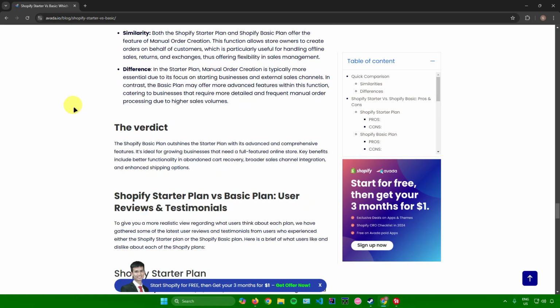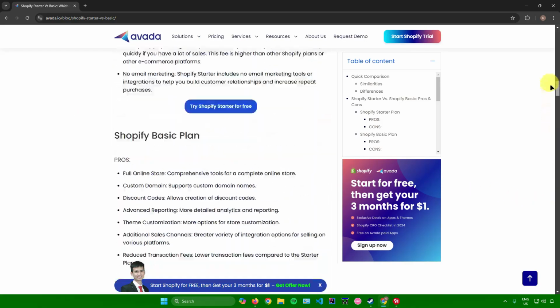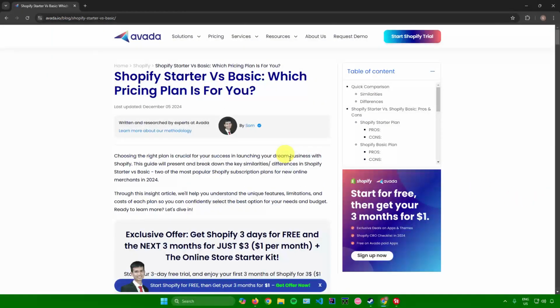So the verdict is that the Shopify Basic Plan outshines the Starter Plan with its advanced and comprehensive features. It's ideal for growing businesses that need a full-featured online store. Key benefits include better functionality in abandoned cart recovery, broader sales channel integration, and enhanced shipping options. So yeah, after that, that's pretty much it. The difference between the Shopify Starter Plan and the Shopify Basic Plan.